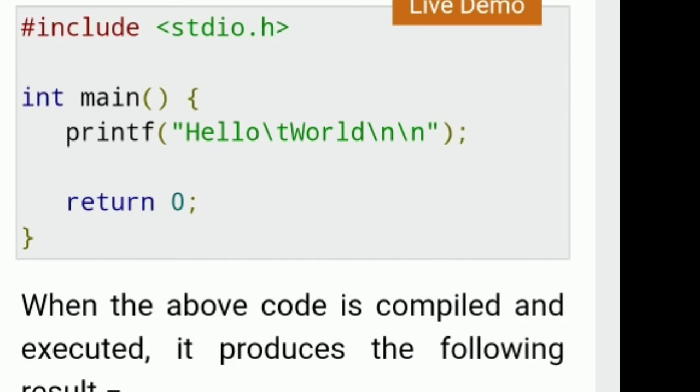Into the main function, open braces started. Within it, a variable definition as follows: int a, b; int c; float f. Actual initialization: a is equal to 10, b is equal to 20, c is equal to a plus b, ended with semicolon. Now we are given a printf statement.